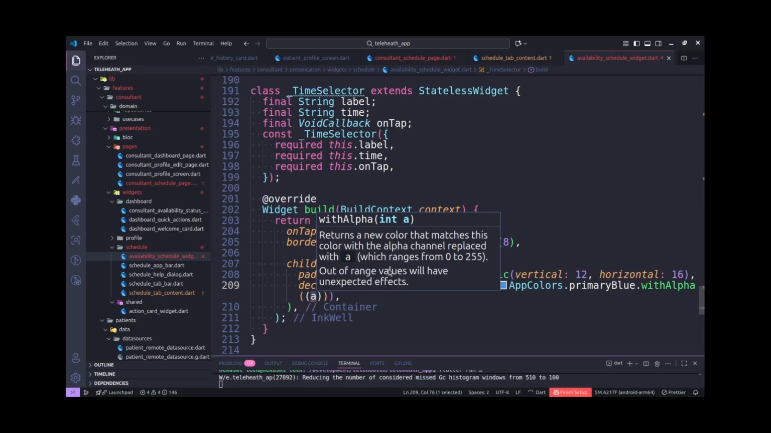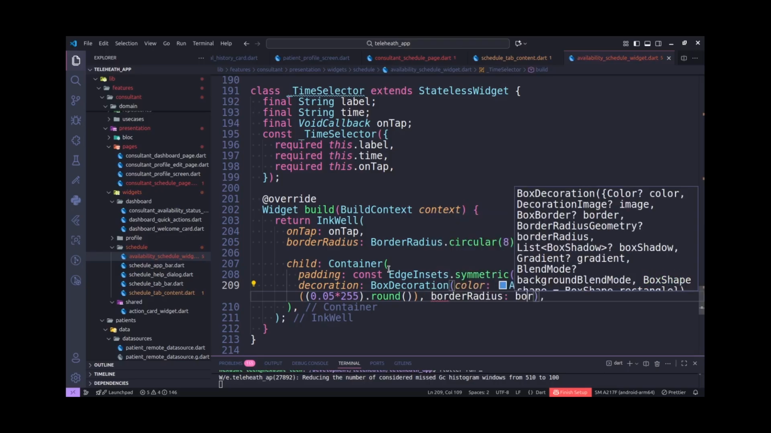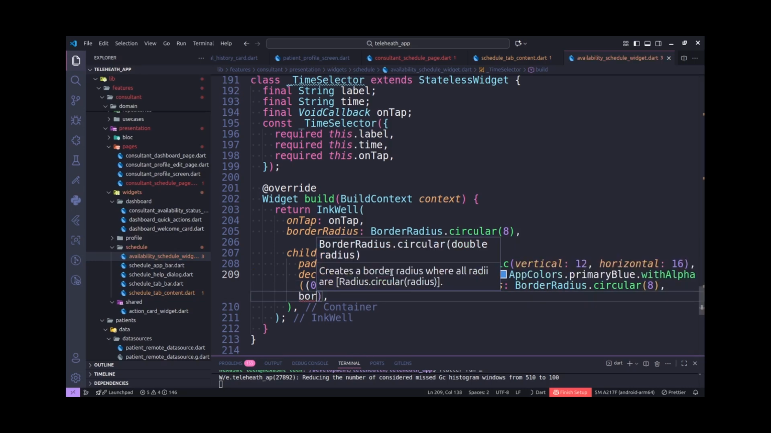The next thing that we need to do, we need now to have the border radius. So BorderRadius.circular, and here we need to pass a value of 8. Then the next thing that we need to do, we need to have the border. The border here will be Border.all.